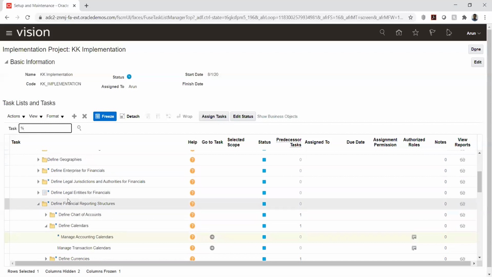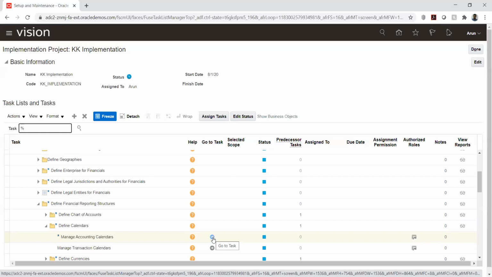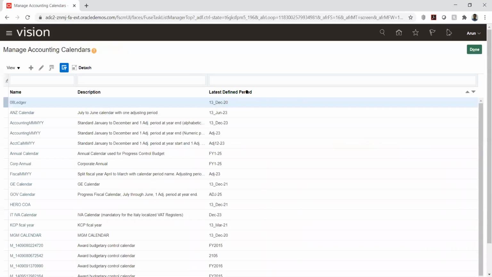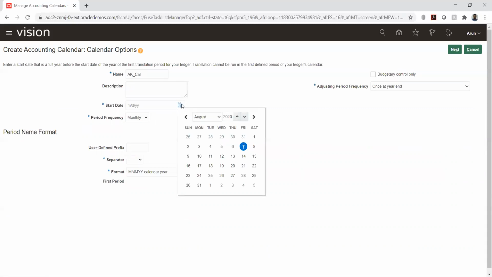Then Define Calendar, under the Financial Reporting Structure. So from there I'm clicking Manage Accounting Calendar, and here I'm clicking Add. In R12, we will have to create the accounting type, then the calendar type, and then create the calendar. But here the process is a bit simplified in the sense that we don't need to use our data loader to load multiple years of calendar. I'll just show how it works here.